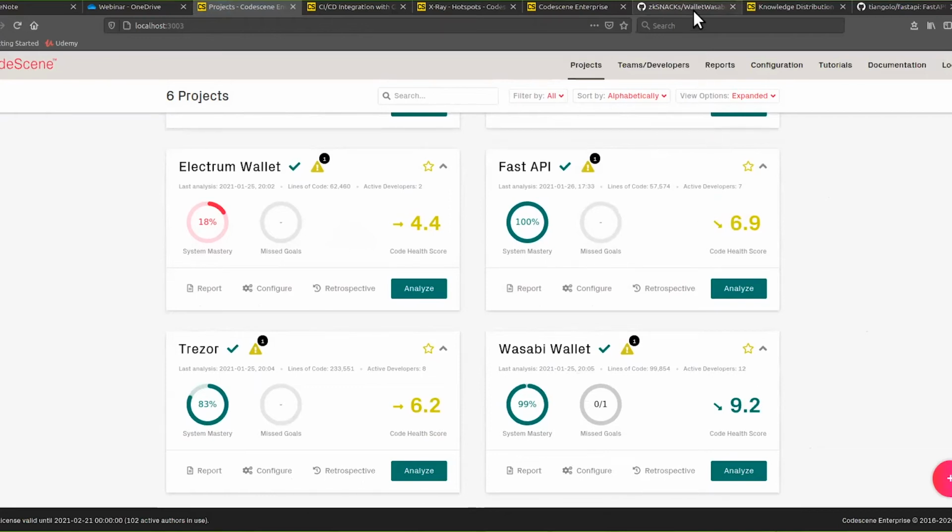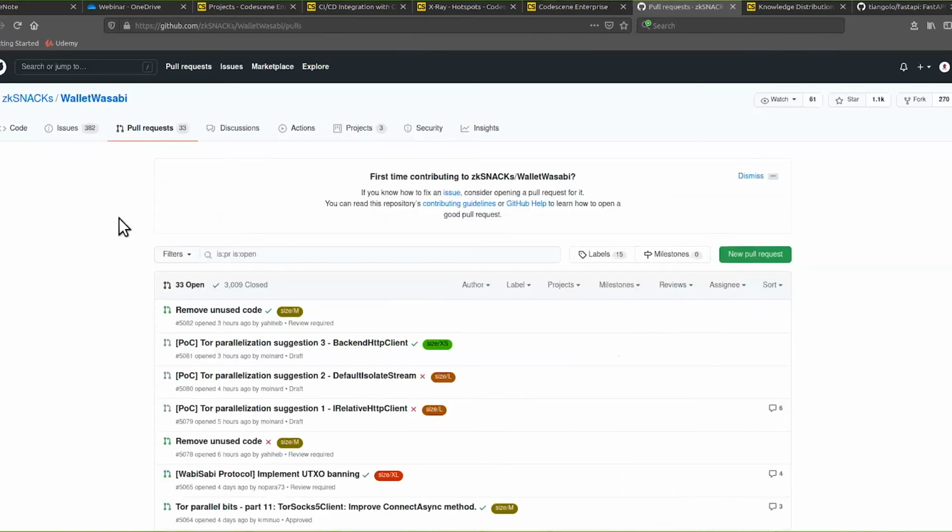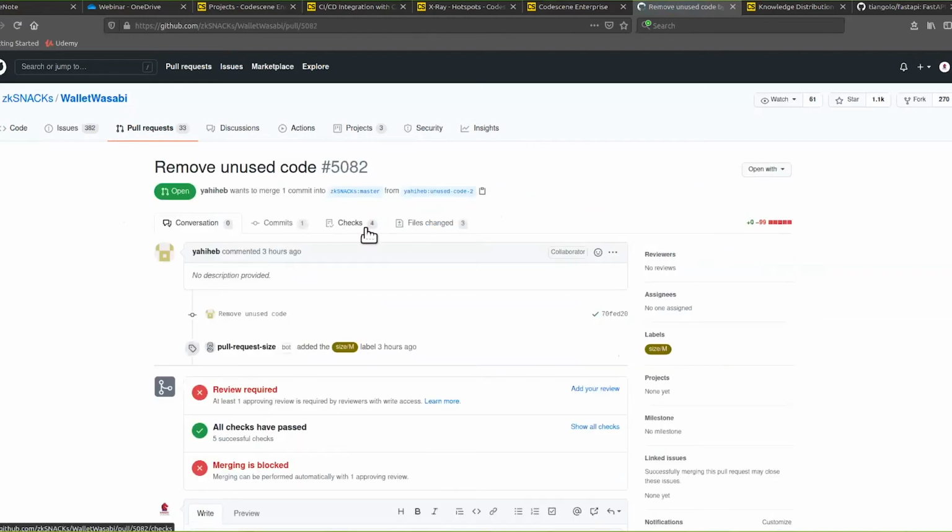So we can have a look at their GitHub to see how that looks. So this is their GitHub. It's also an open source project, and this is an overview of the pull requests that they have. And they have integrated CodeScene with the GitHub checks. So for example, if we go to the latest change that they made, we can see they have set up 4 checks.